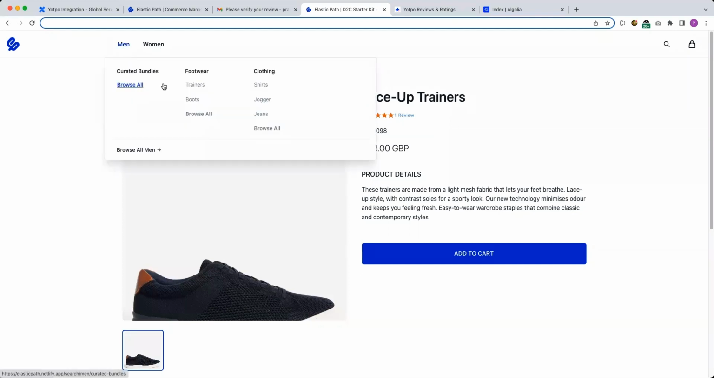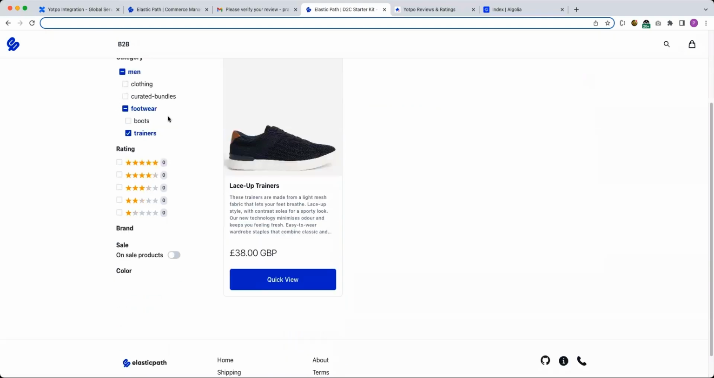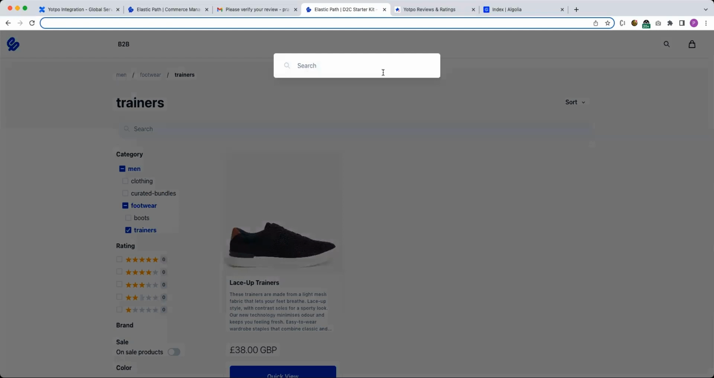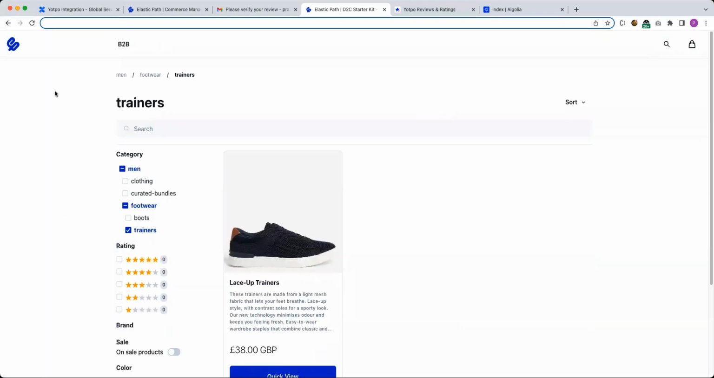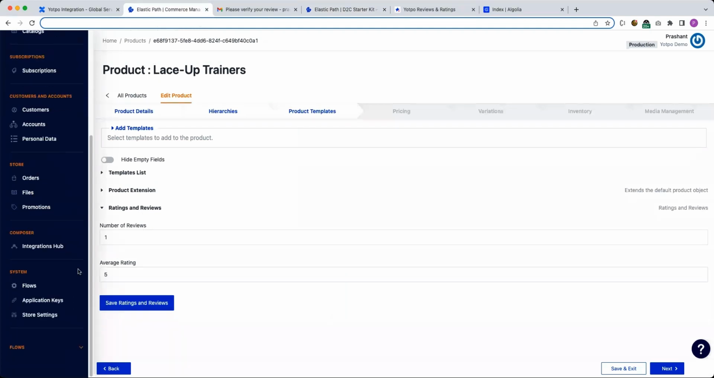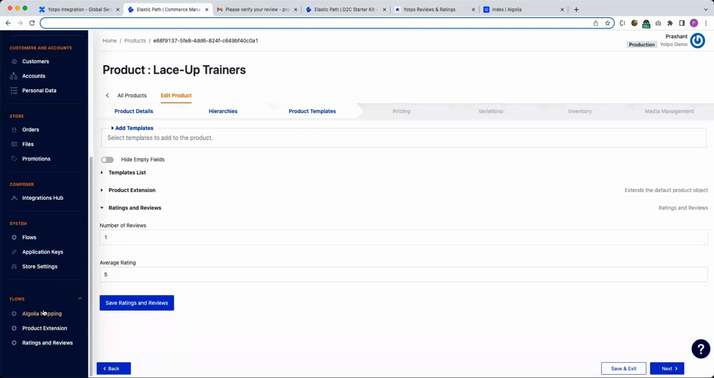But now if I go to any of the search pages, I am not able to see anything right now. Even if I go to the search modal, it is not showing anything right now. For that, we will enable Algolia. So let me go and change some configuration of Algolia.